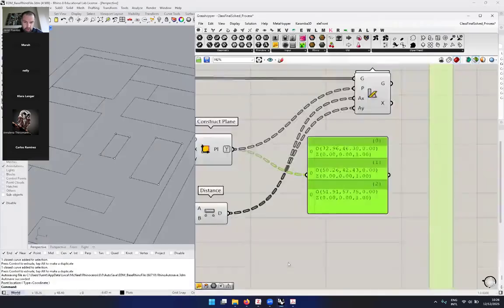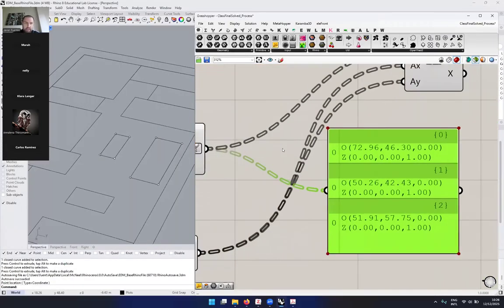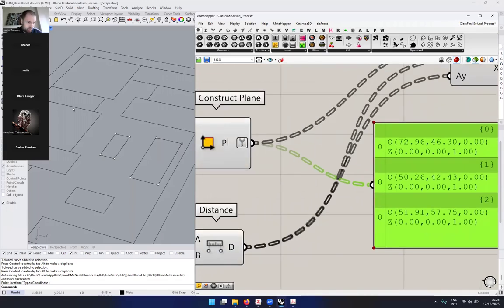Let's go back to Rhino. So when I do the simplify, Nelly, I just clean my tree. Remove branches which are not important for us. Okay?